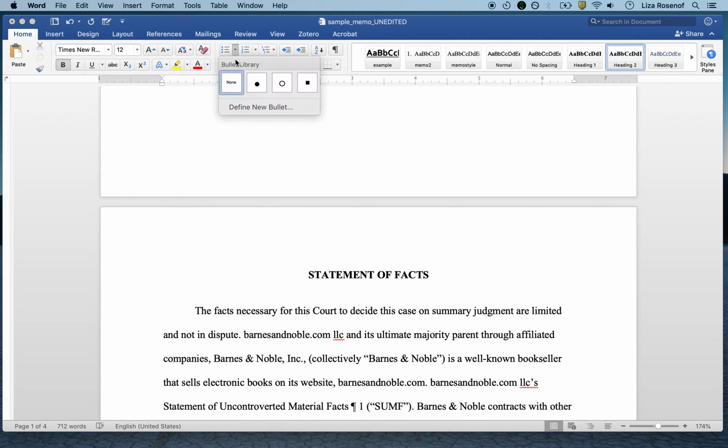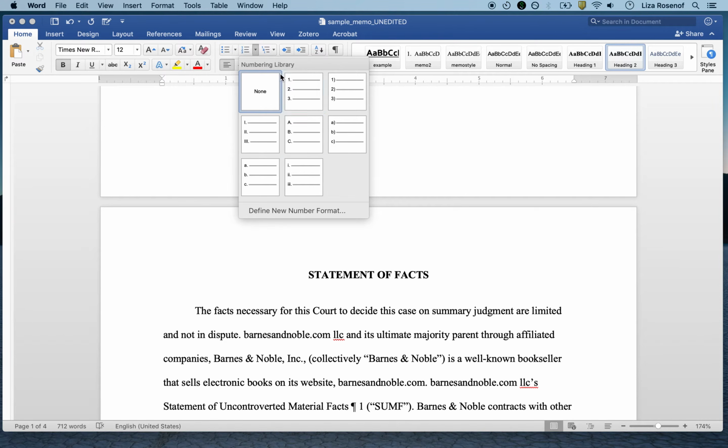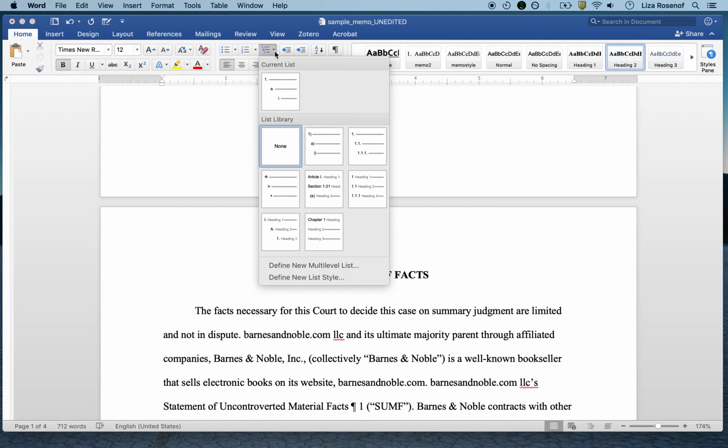You can see the kinds of bulleted lists over here. You can see regular numbered lists over here. But we're going to use an option called multi-level lists. As you'll see here, there are some pre-formatted options, and some of them are actually designed to go with headings. So if one of these options happened to match the kind of formatting that you wanted to apply, you could just stop right now and click one of them.